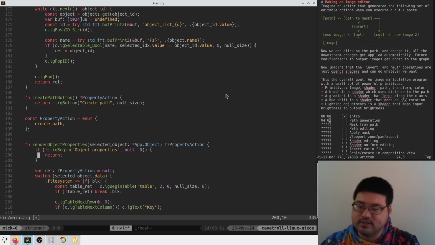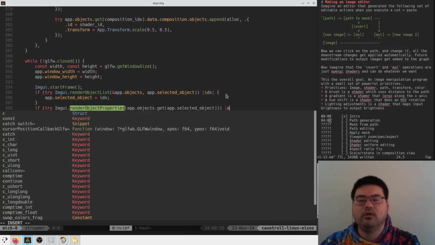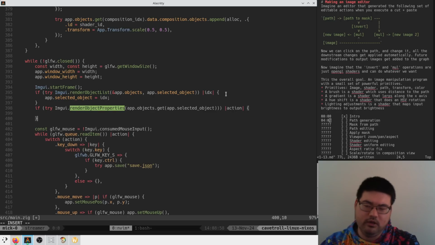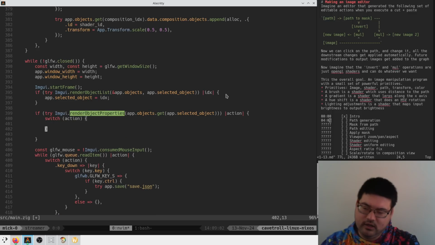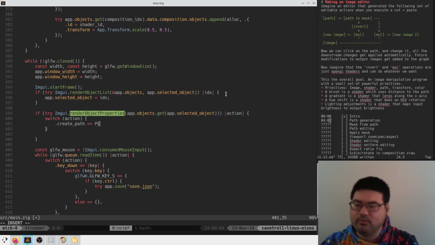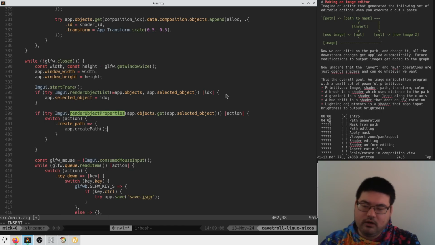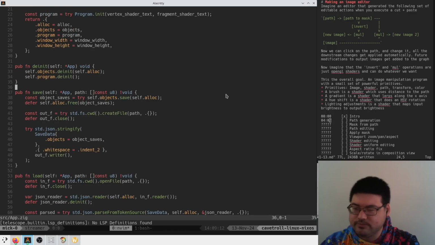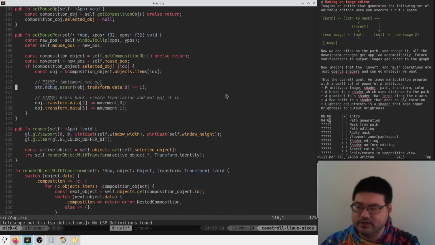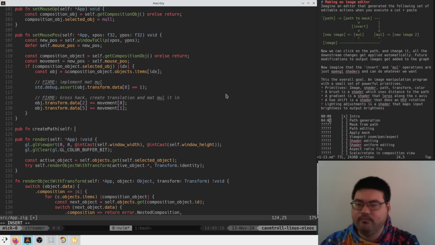And then if this thing happens, we have to do something with that action, right? So we're just going to switch on the action, and if the action is create path, we call some sort of app create path or something, right? Seems reasonable. Which means that in here we're going to have some sort of function that's create path, okay?